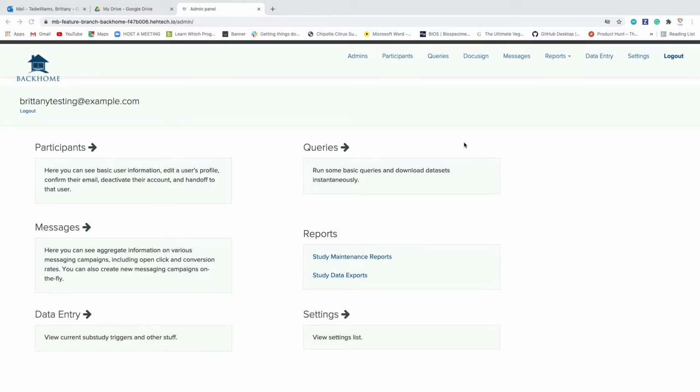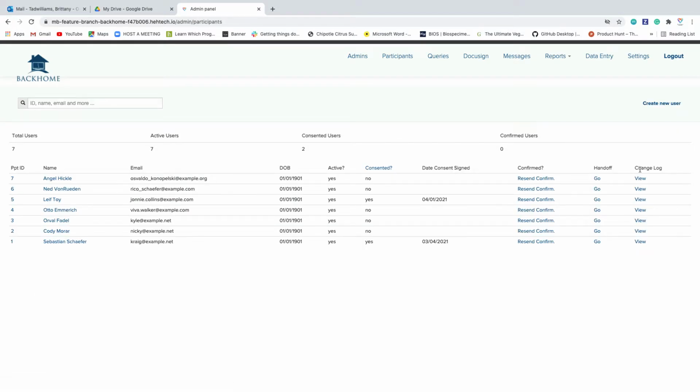Let's go ahead and jump into the functionalities of the admin panel by starting off with the participants section. Here we see a list of all participants who have signed up for the Back Home study. We see information at a bird's eye view. We can also use this search toolbar to search for a particular participant by ID, name, email, or other identifying factors.